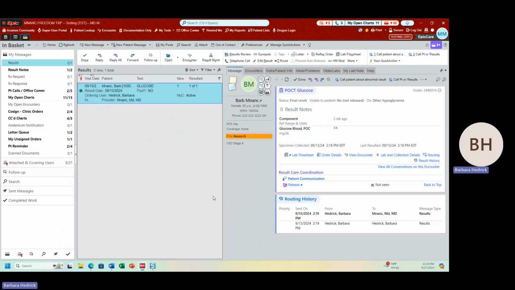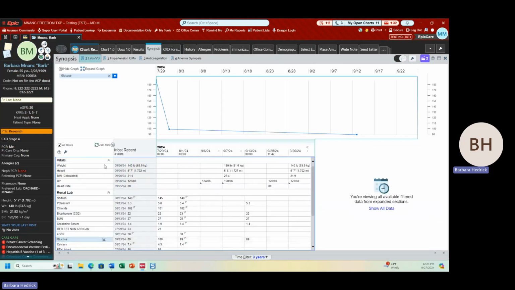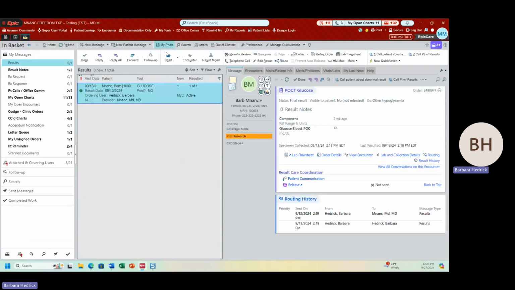I also have the opportunity when I'm reviewing results to look at things in the chart. So perhaps I get this result back and I want to know, well, how has their glucose been running over time? I could click on synopsis view, which is like a lab trend, and be able to see a trend of their glucose over time if I needed to. I can also look at the entire chart if I wanted to.